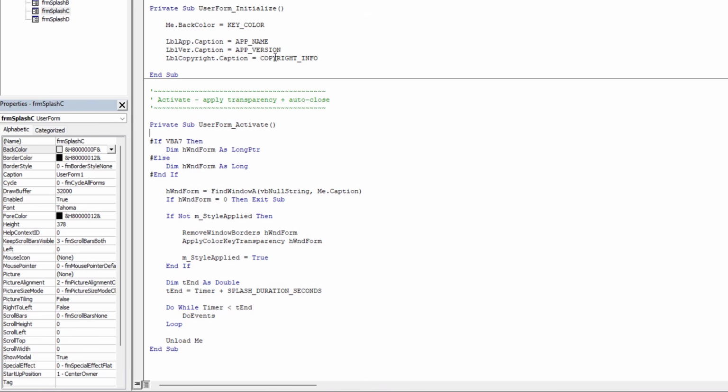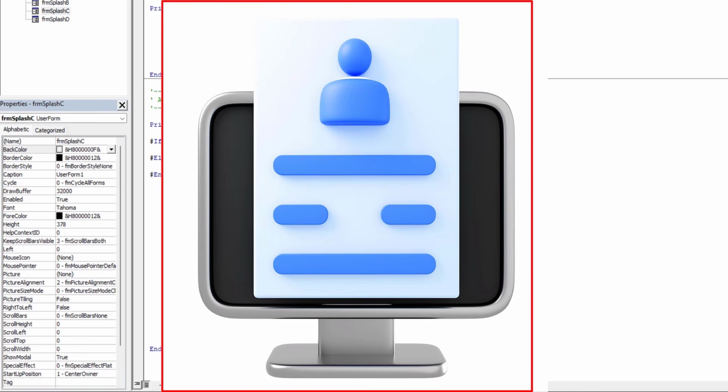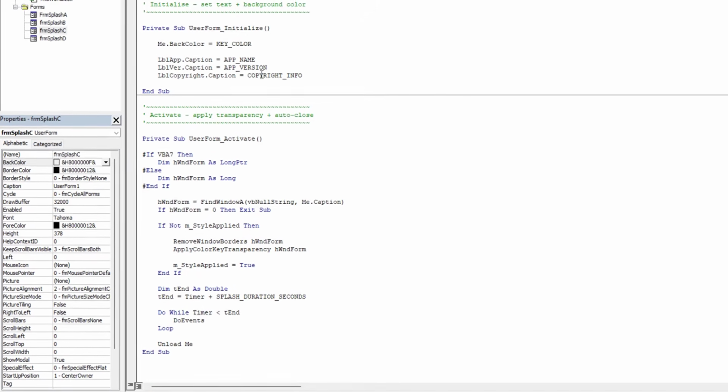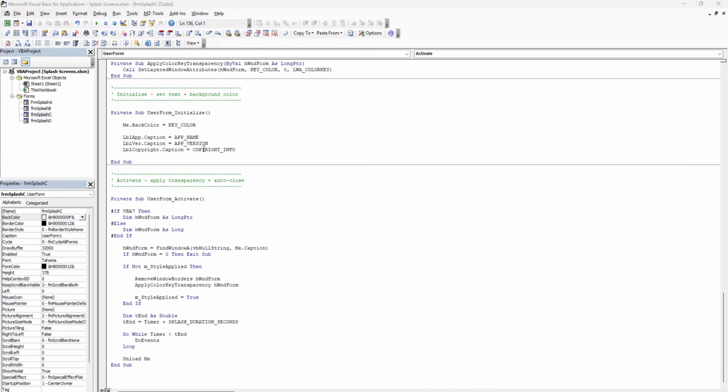So from a beginner's point of view, FRM Splash C is doing two extra things compared to the basic Splash. It turns the form into a layered window and it uses a color key to remove a specific background color. Visually, that gives you the floating pop-out effect where the artwork seems to break out of the rectangular form and sit directly on top of your Excel sheet while the rest of the form stays invisible. Now let's run the form so you can see exactly how this effect looks in action.